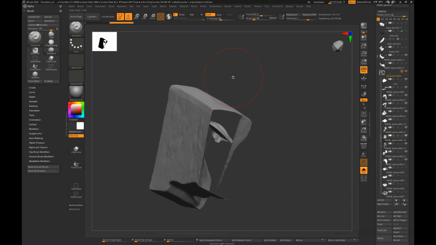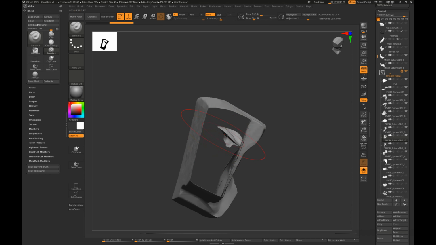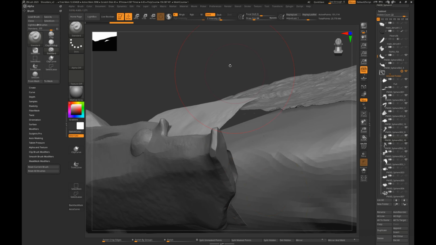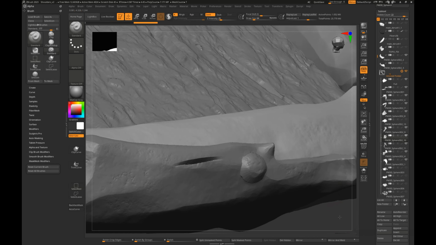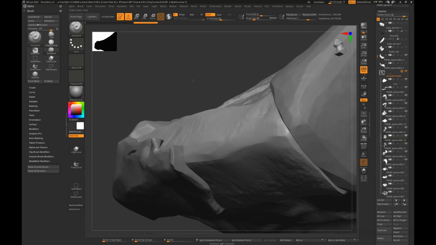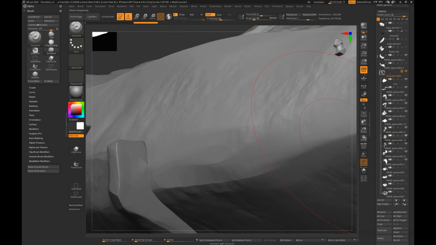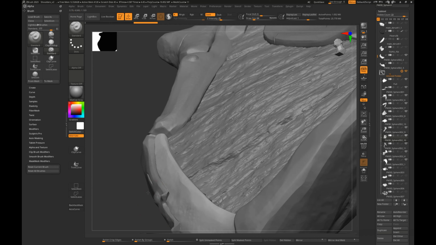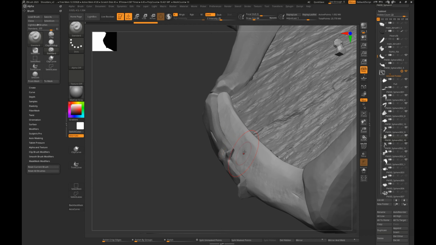But we definitely don't want our low poly mesh to have any of this stuff happening, and that can happen when you're just not careful with your mesh and it's not airtight. That can happen when you don't have an airtight mesh and you Dynamesh. You can create a sort of mesh inside.